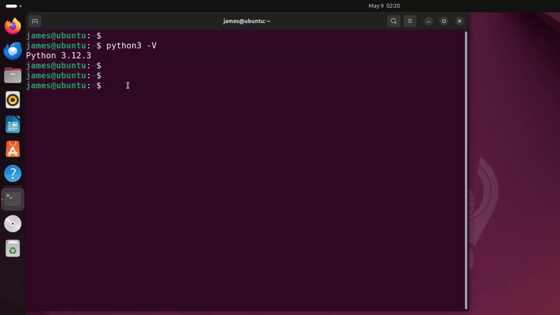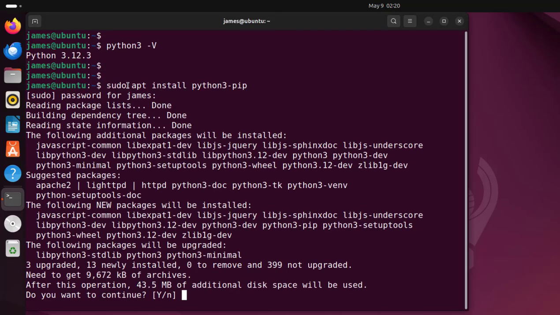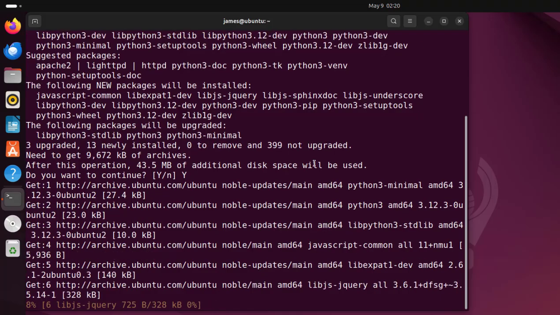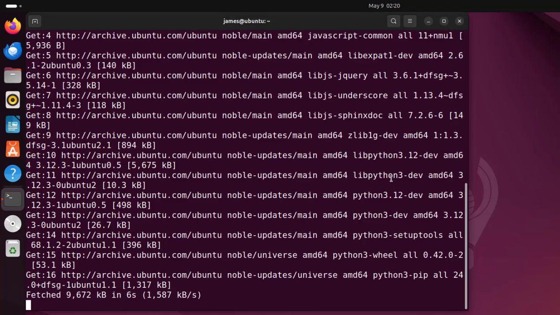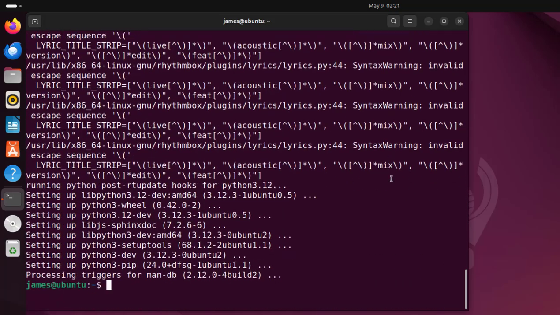Now the next step will be to install pip. To do so, run the command sudo apt install python3-pip, like that, and hit enter. Here I'm going to authenticate using my password and hit enter. As you can see, this will install a bunch of packages. To proceed, type Y on the keyboard and hit enter. This will install all the associated packages and will take about a minute or two, so just be patient. And there you go, we have successfully installed pip.